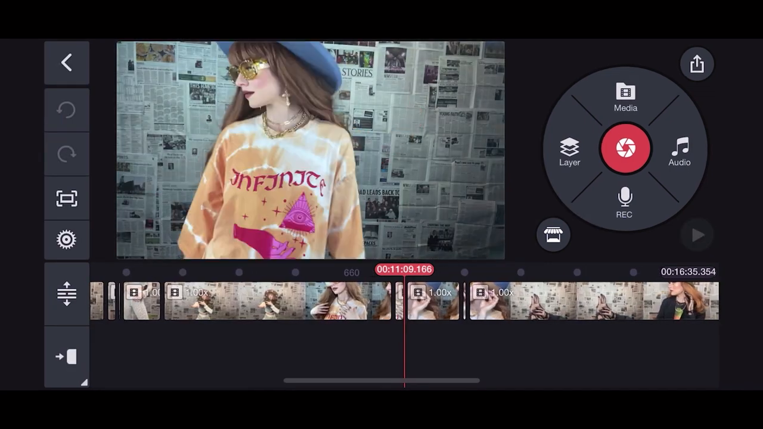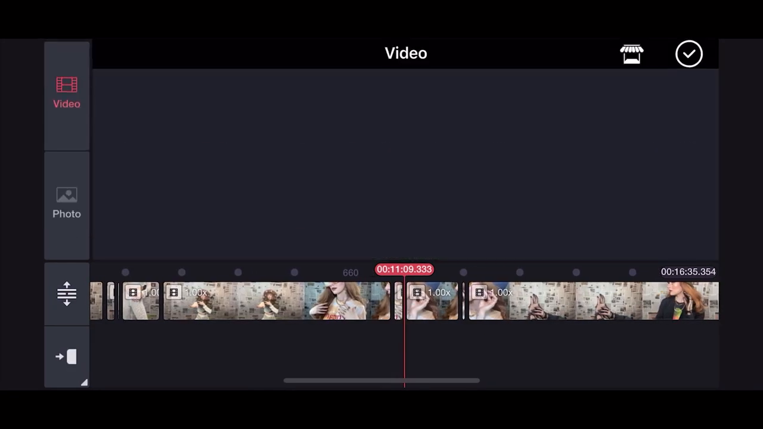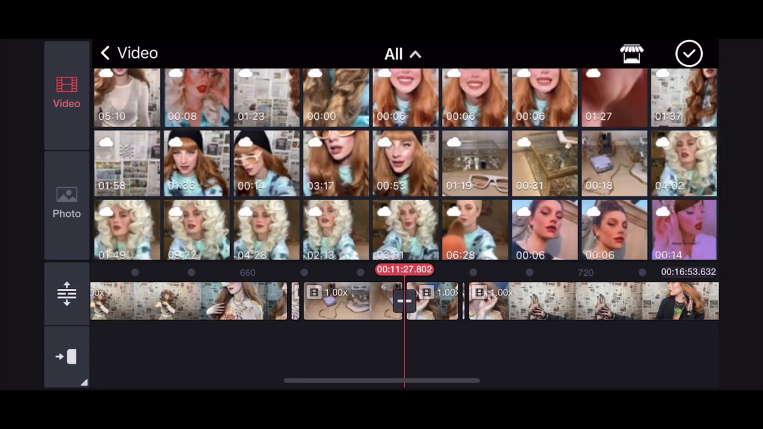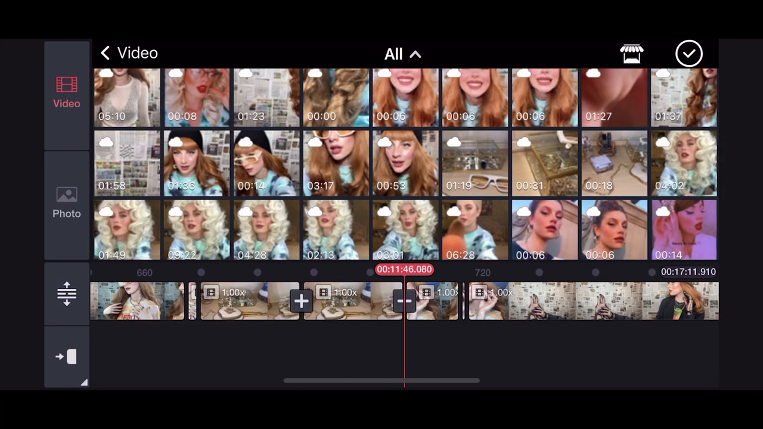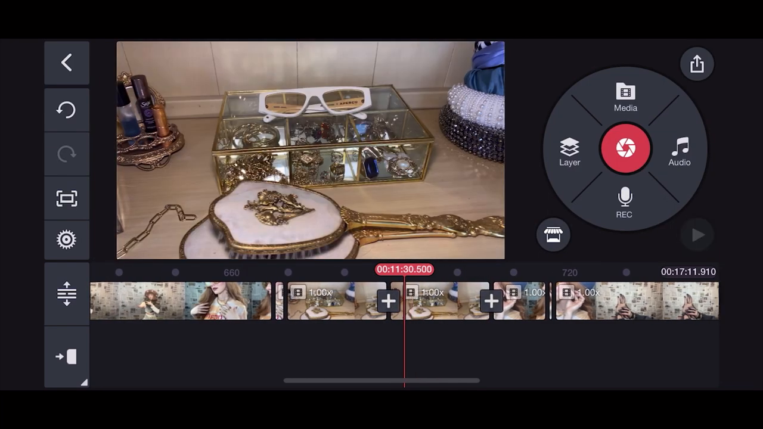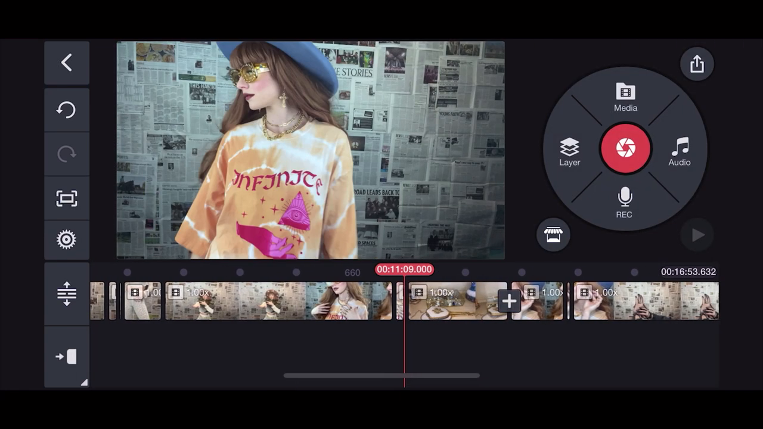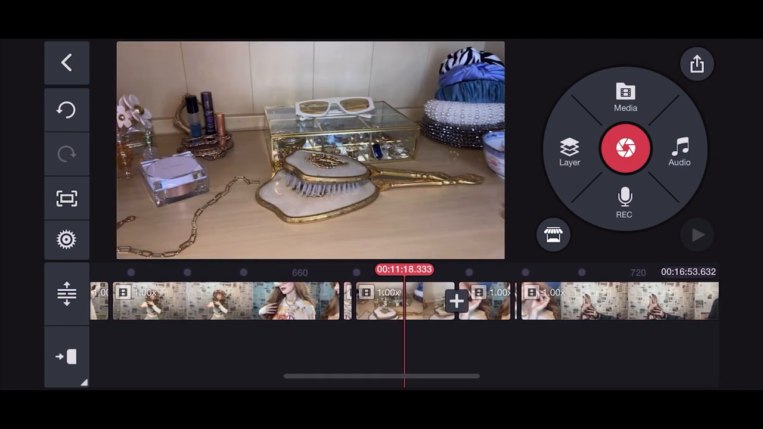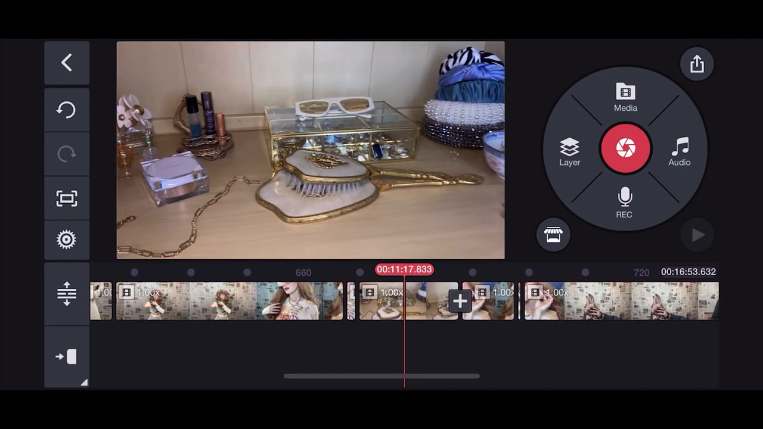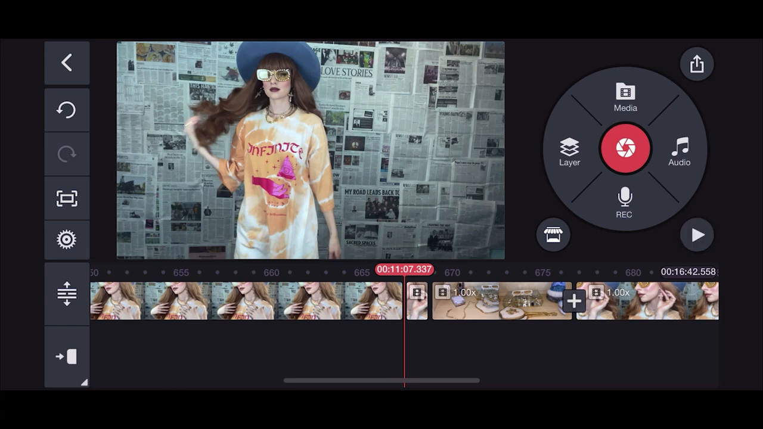Now let's add some dimension. To do this, I love adding in some B-roll footage. Click the media tab and select the video you'd like to import. Now with B-roll, you could either layer it on top of the original video so that you keep your sound, or you could just splice it in between clips. I'm gonna splice it in between clips.